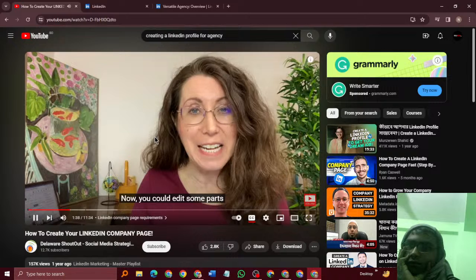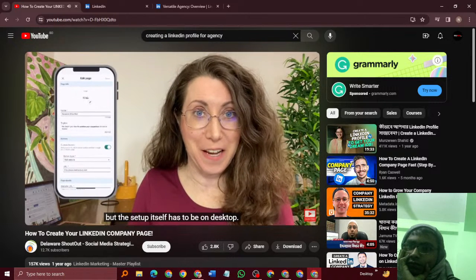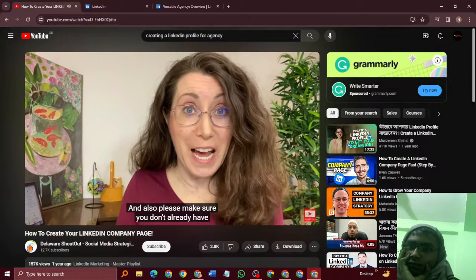Also note that right now you can only set up a company page on desktop. Now you can edit some parts of your company page on mobile, but the setup itself has to be on desktop. And also, please make sure you don't already have a company page.